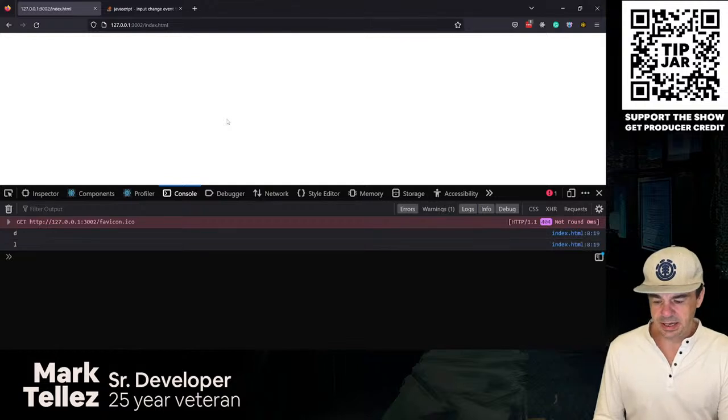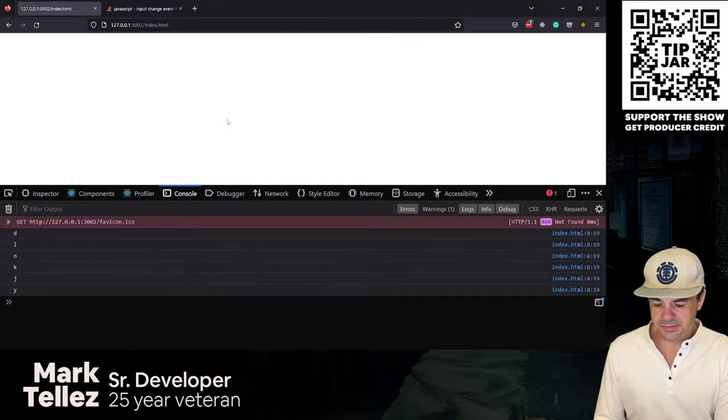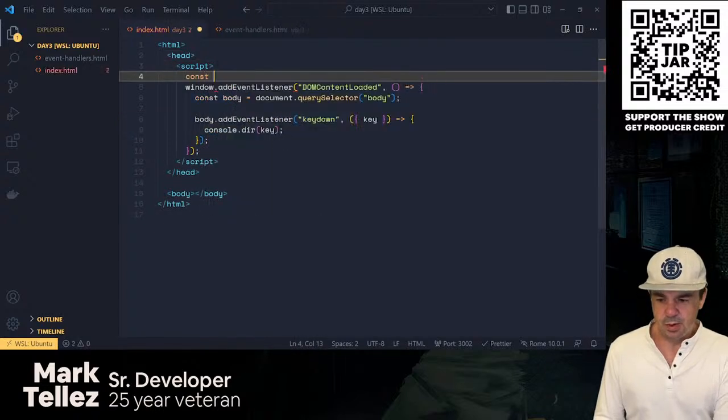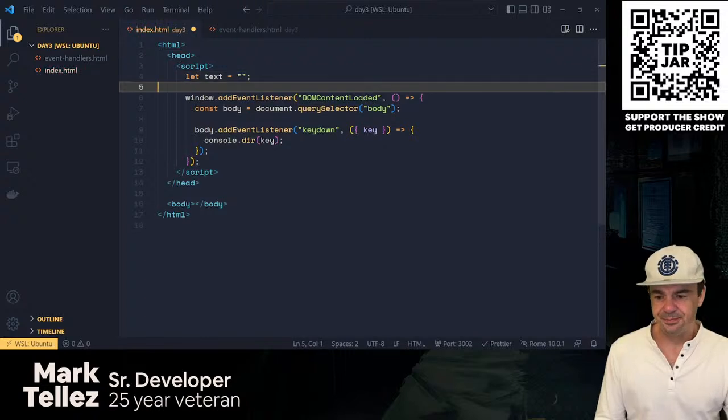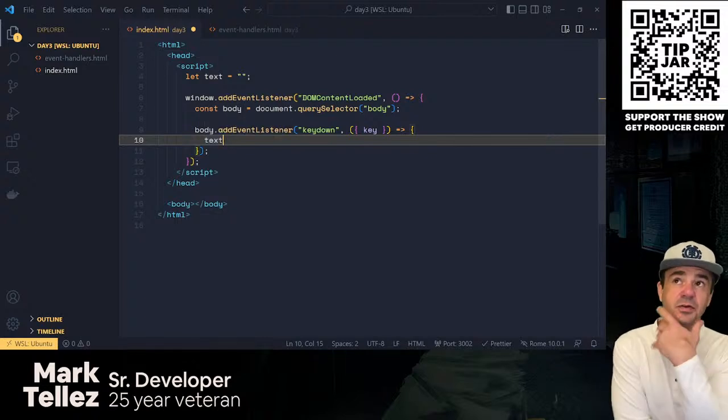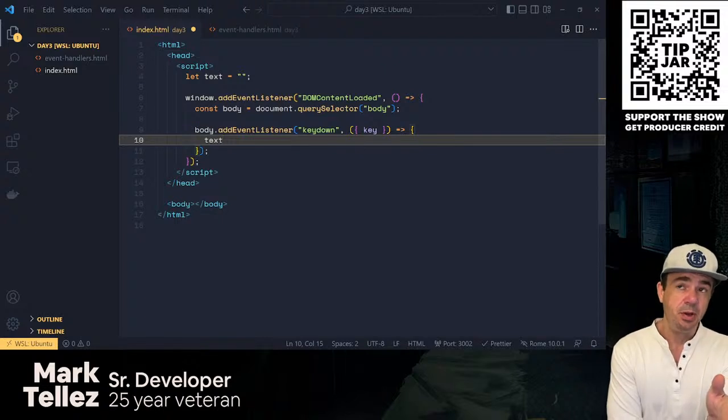Now we got D, L, O. Like we can keep track of this, right? Like we can type, we can print it out on the screen maybe, right? How would we do that? Well, what if we created a let up here at the top, and that was text, and the text just started off as an empty string? What if every time we press the key, we just sent that key to the text if it's alphanumeric? If it's not alphanumeric, we wouldn't want to send it, so we don't want to trap some keys.